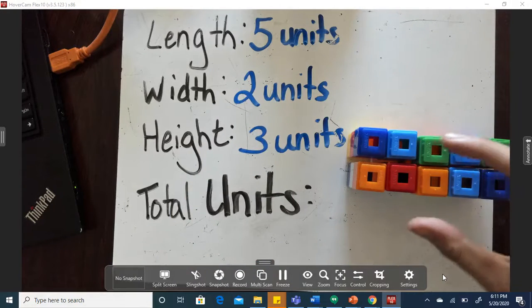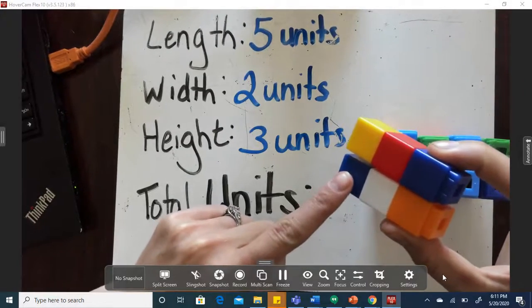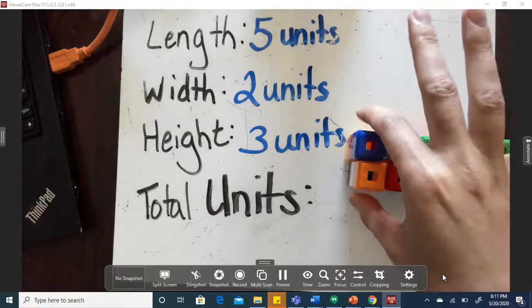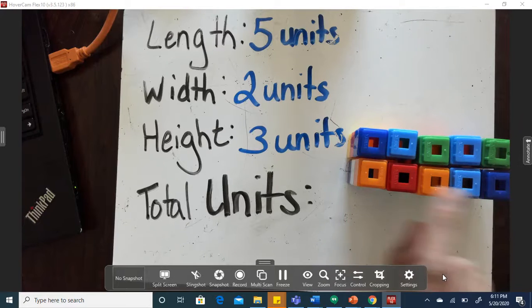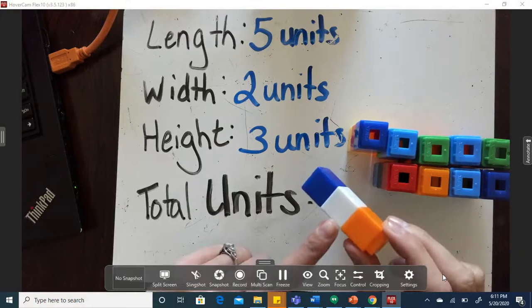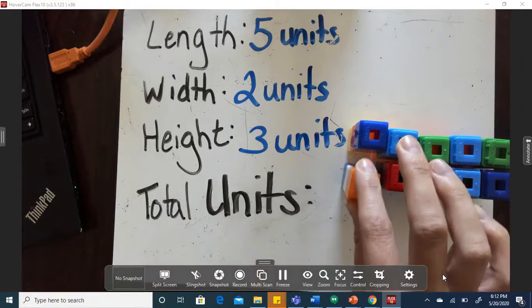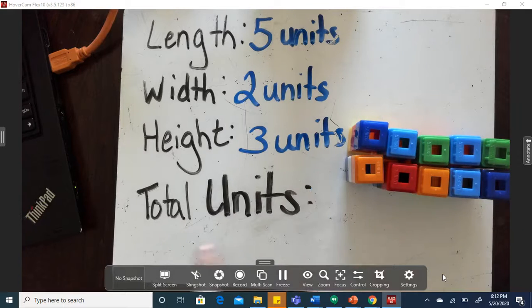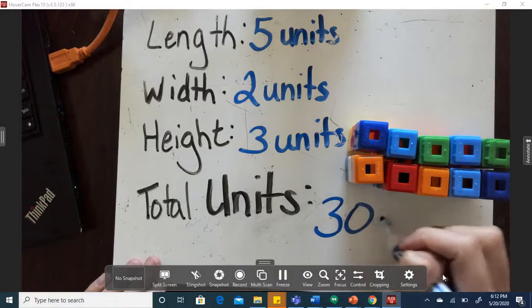But that's just for the top layer. Notice we have a middle layer and a bottom layer. We have 2 more layers. So each layer has a total of 10 units. So that means that on our top layer, there's 10 units. On our middle layer, there's 10 more units, so that's 20 units. And in our bottom layer, there's 30 units. So our total number of unit cubes used is 30 units.